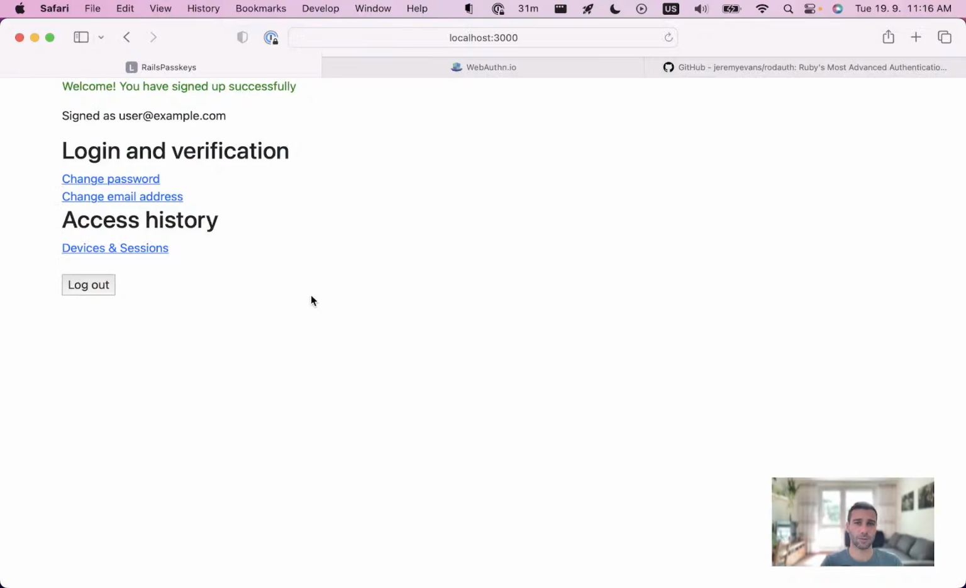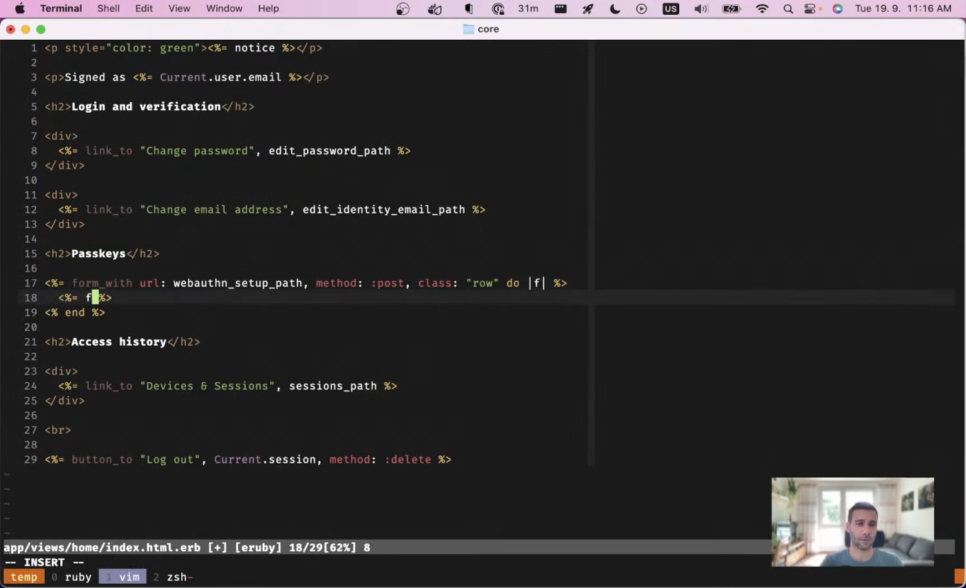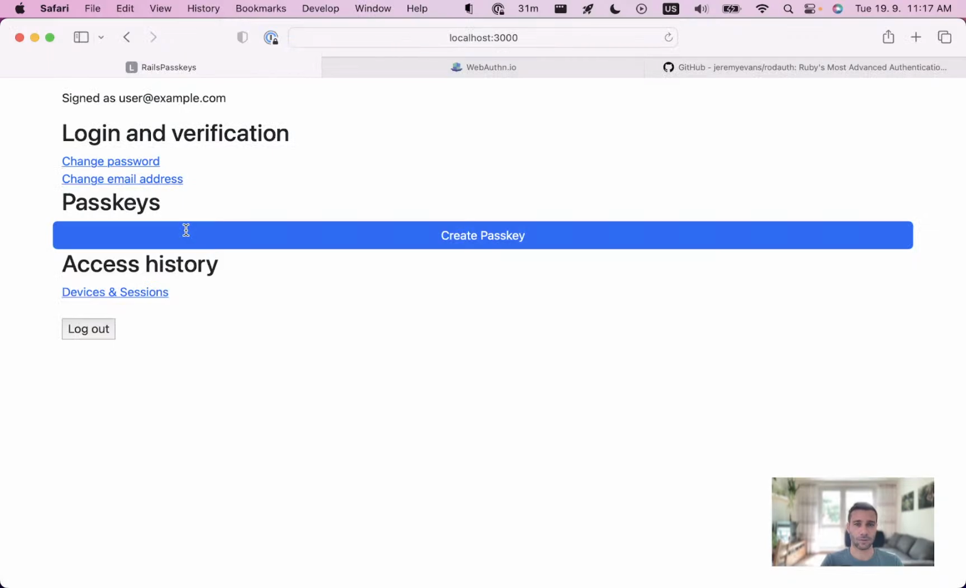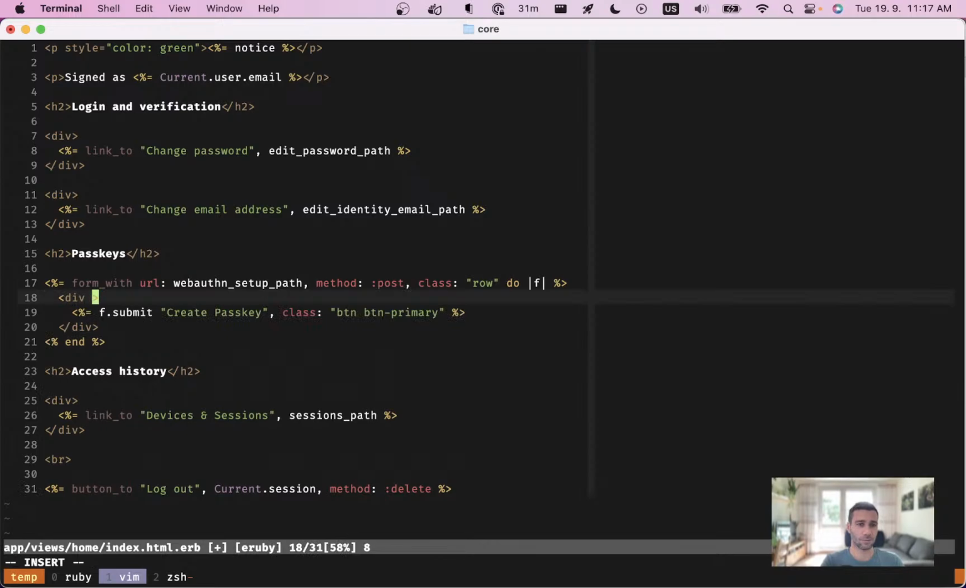I installed Bootstrap here, just to make it look nicer by default. And we'll have a submit button, which will say create passkey, and it will be a primary button. How does it look now? Okay, so we'll just reduce the width of it. We'll use col-to.